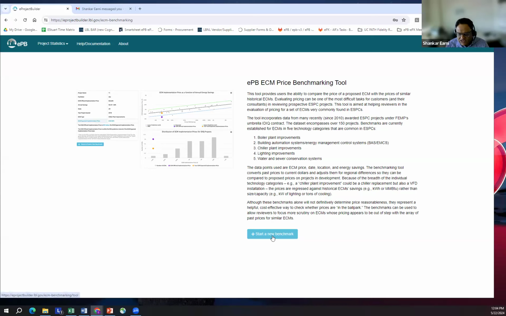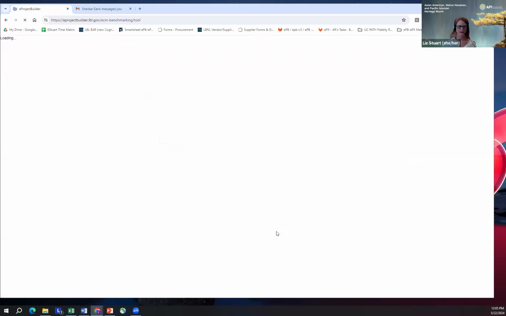So let's just get into that. The other thing that we've done is we normalize our historical data for price by year, to adjust for inflation, and we also adjust for location. So the ECM price that you have in Washington DC is different from what you have in San Francisco. We do those adjustments, and this tool is running a model to understand where your price falls compared to the historical data. And you can do it for proposed ECMs, like here's what our ESCO is proposing.